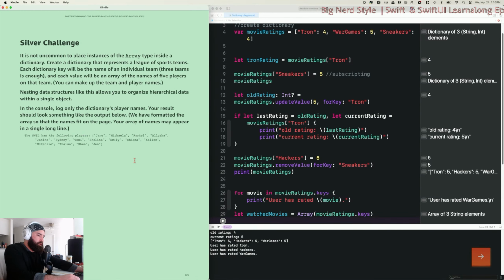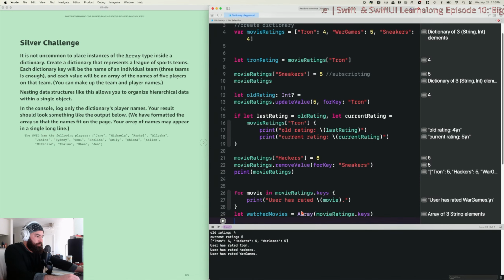Silver challenge. Oh, no, bronze challenge. Silver now. It is not uncommon to place instances of the array type inside a dictionary. So it is common to place instances of the array type inside a dictionary. Create a dictionary that represents a league of sports teams.